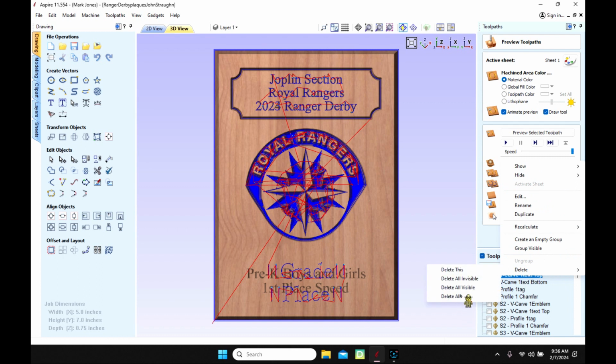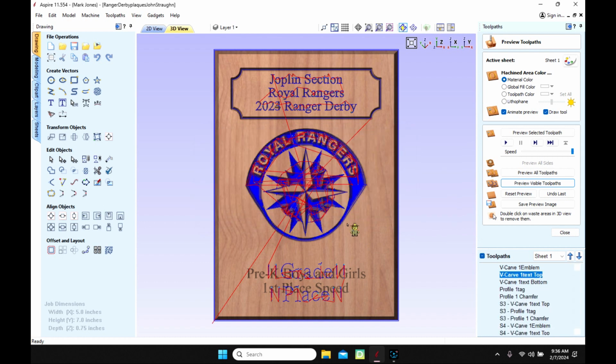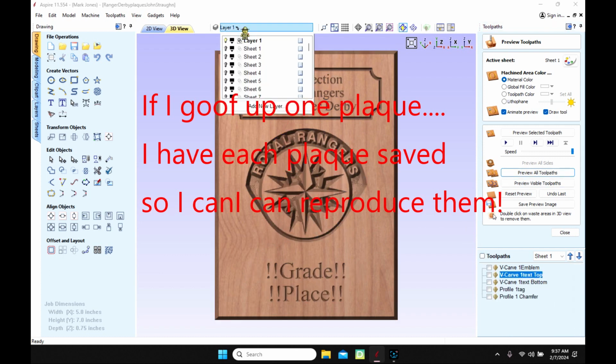We're going to click delete all invisible, and it's telling me that it's going to go through there and clean up a lot of these toolpaths. And some of them toolpaths are used on different sheets, but right now it's going through there and cleaning up. There's 42 plaques in here, so let's go ahead and clean up our layers as well.